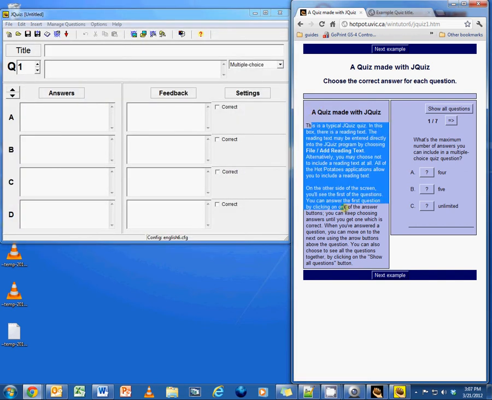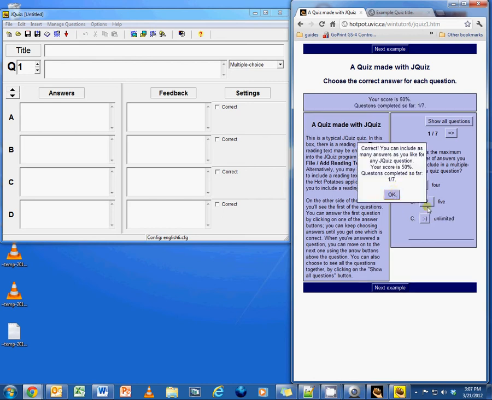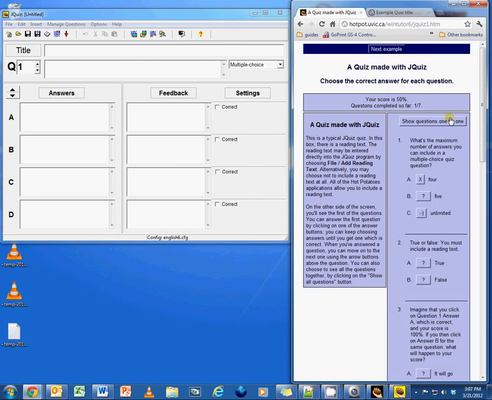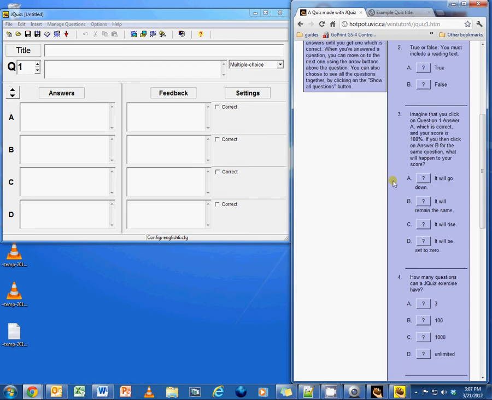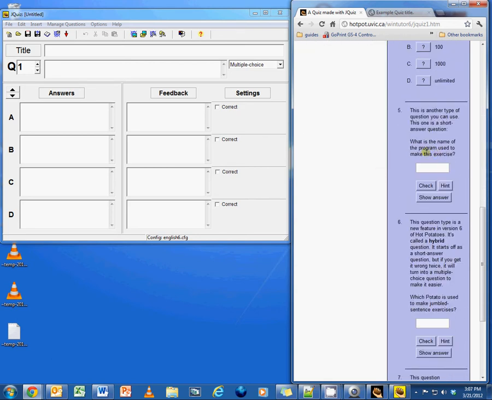And then over here on the left, you might have a reading if you want. And here's multiple choice questions. When you select one, if it's wrong, you'll get an answer saying so. And if you get a correct one, then it'll let you know and give you a score for it. You can choose to show all the questions or browse through them. Here's a true or false. More multiple choices. Fill in the blank. If you want hints, they'll spell it out for you one letter at a time. You can change how hints work if you want.